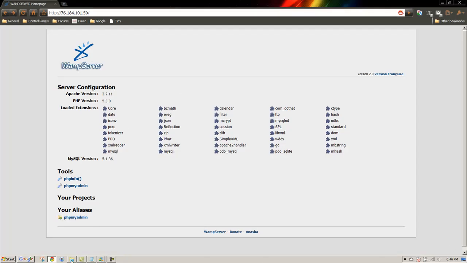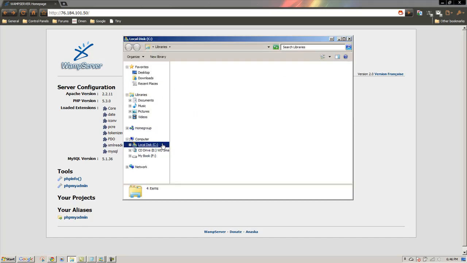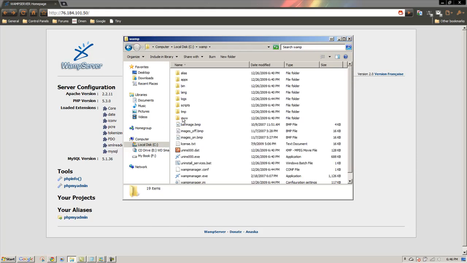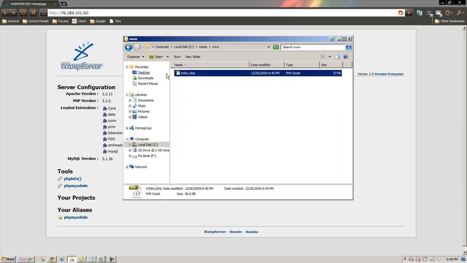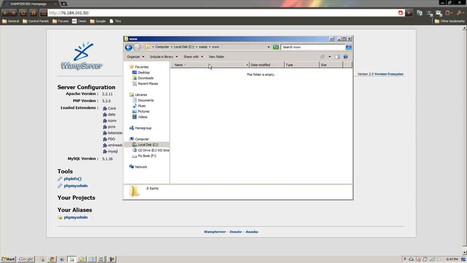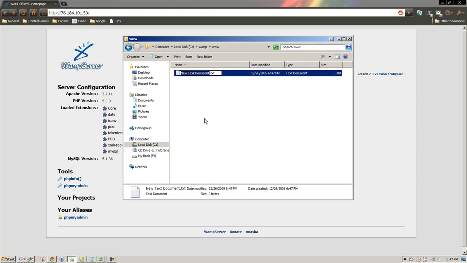Okay, and here's our site. To get to our site, we just want to open up the documents and go to local computer C. Then go to WAMP, and then all of your web accessible docs are in www. And here's your index.php. Just delete that. We don't really need it. And now you're going to want to make your web page. To do this, right click, new, text document. Okay, you're going to want to rename it to index.html.